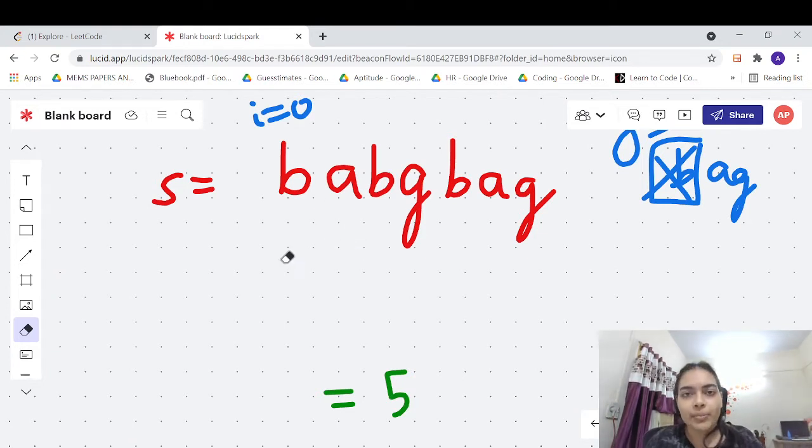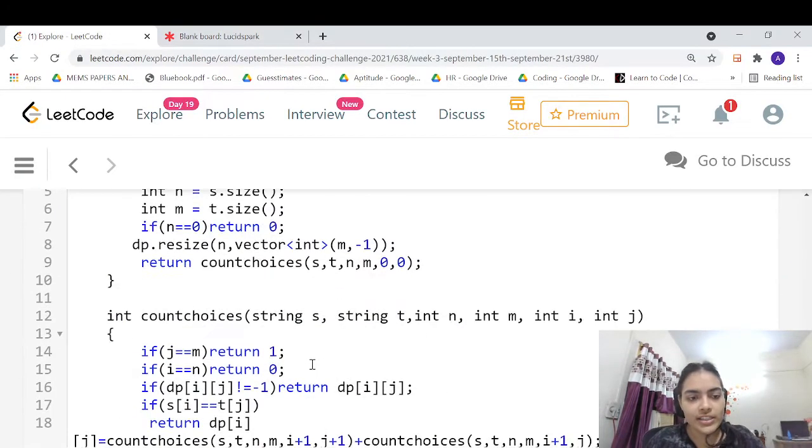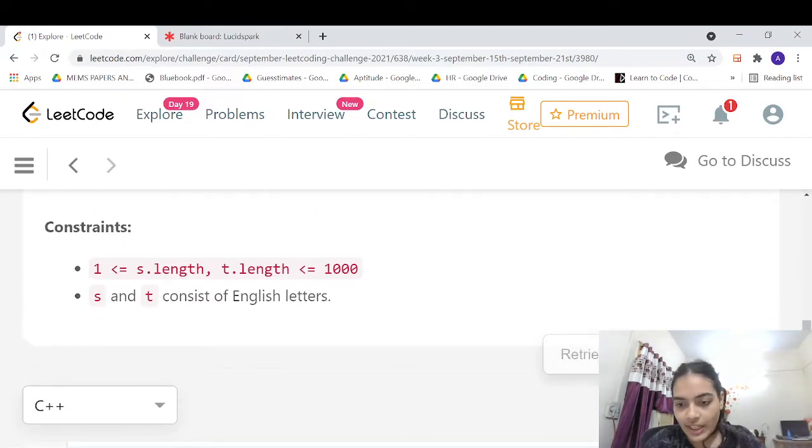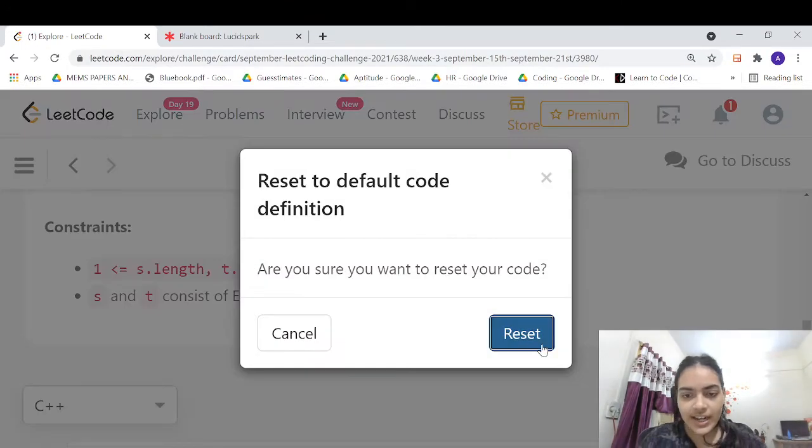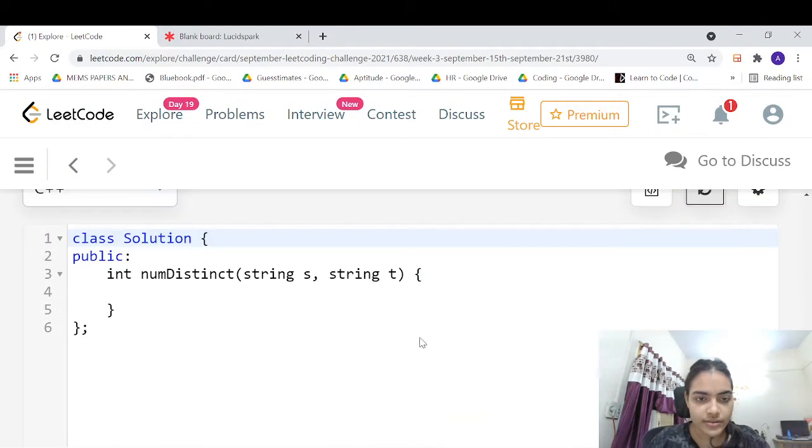You can see that many calls were repeating while we were trying to draw out the entire recursive tree. So you can use dynamic programming. You can store the values corresponding to particular i and j, and if you have used them before, you need not use them again. So now let's try to code this. Let me reset it, and let's try to code the solution.